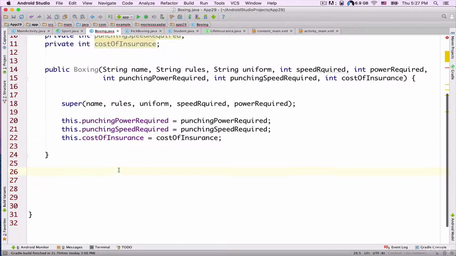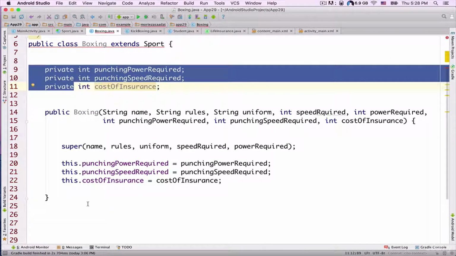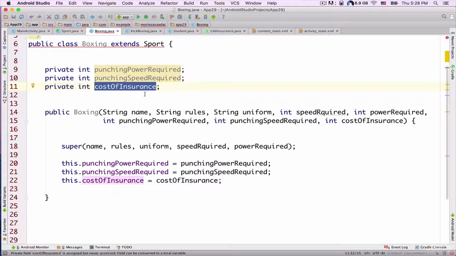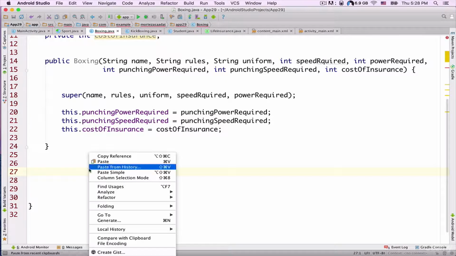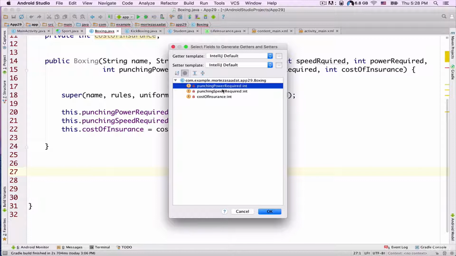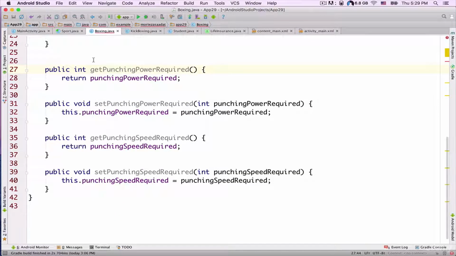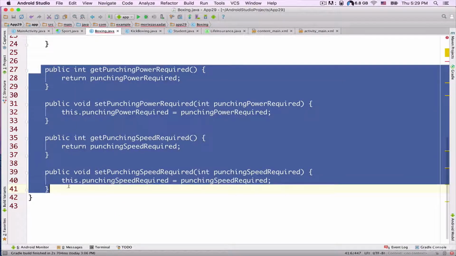Now let's create a getter and a setter for these two instance variables, punchingPowerRequired and punchingSpeedRequired. We don't need to create a getter and a setter for the costOfInsurance instance variable. So I can just right click inside of this class, choose Generate, then Getter and Setter, select these two instance variables, and click OK. As you can see, the IDE automatically generated these getters and setters for us.